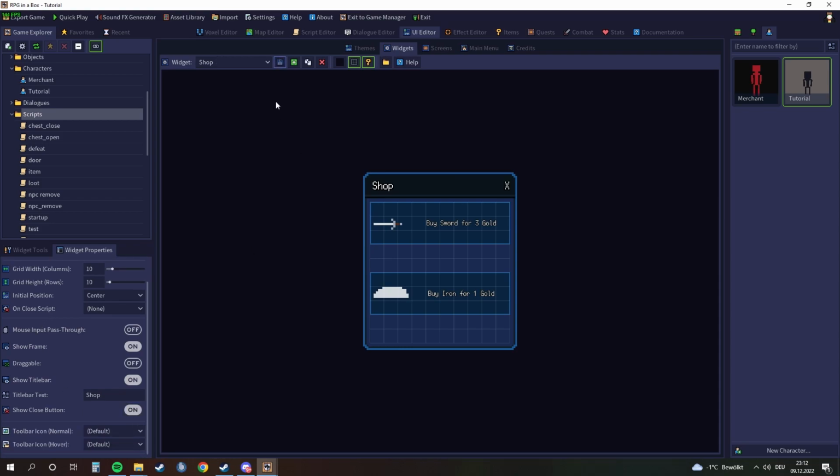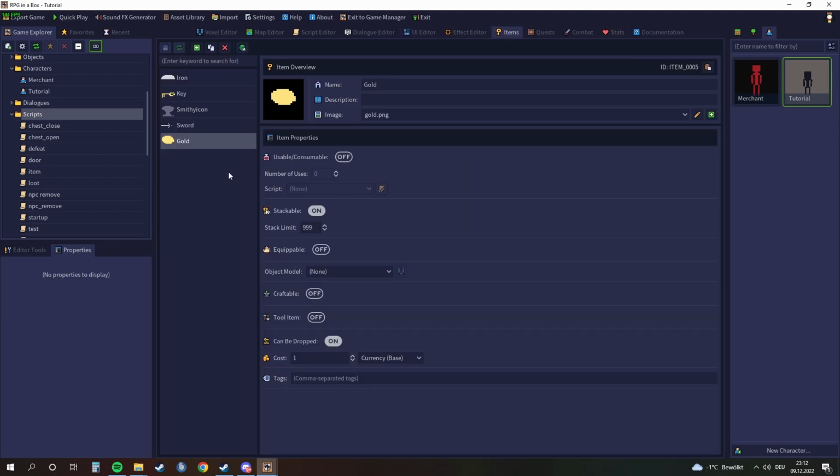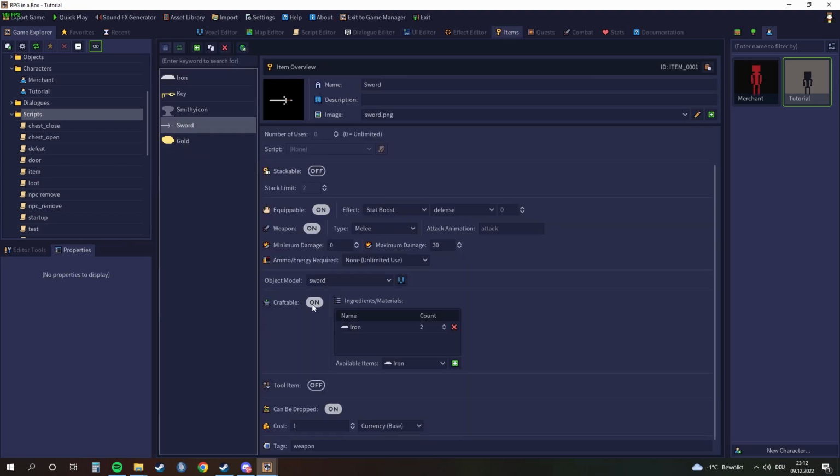Maybe give it a close button as well. So now this is gonna show up. Now we have to set up the crafting. Go to the items, go to the sword, and here craftable. I already have something else in here for that I tested before.